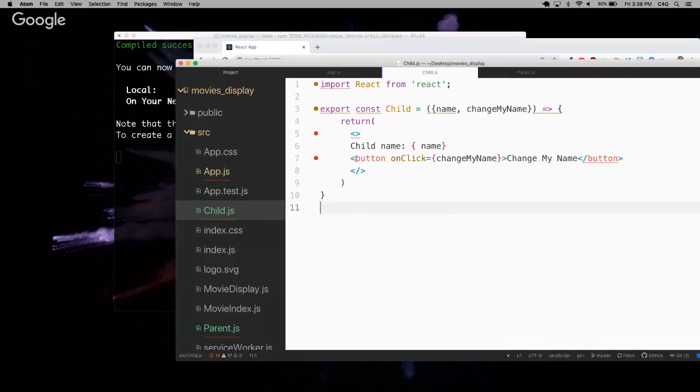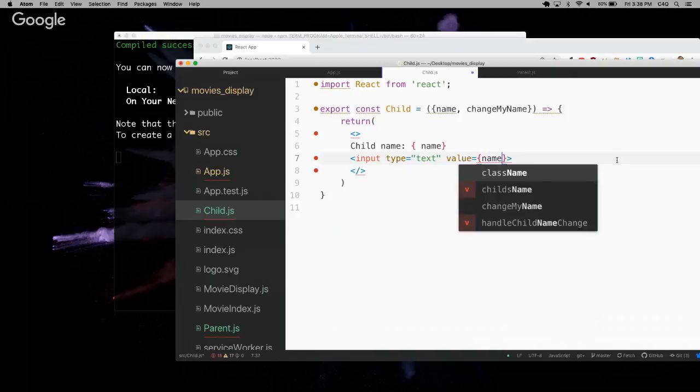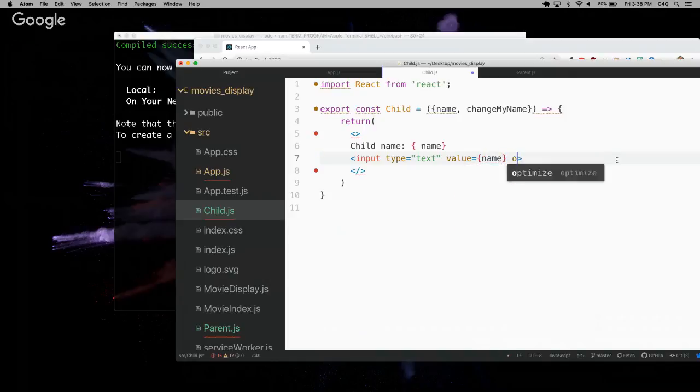So now maybe instead of a button, I turn this into an input. Let's see what that would look like. So I do input, and I say type text, and I say value is, what would be a good value for this? Name. And then on change, I would then call what? Change my name, possibly, right? So I've got change my name.